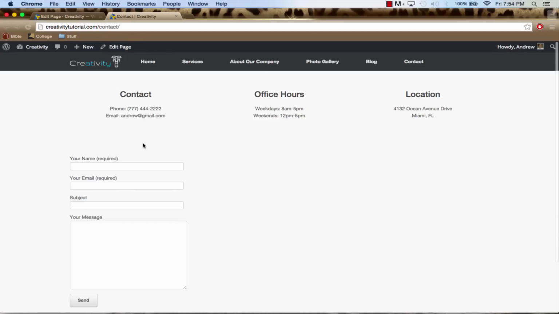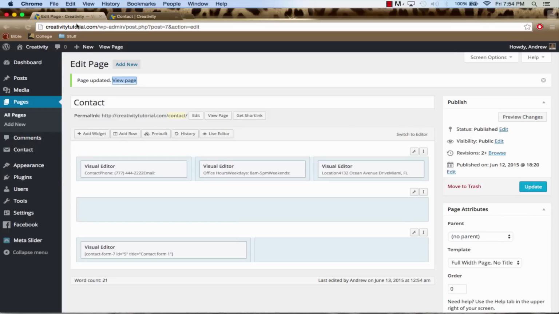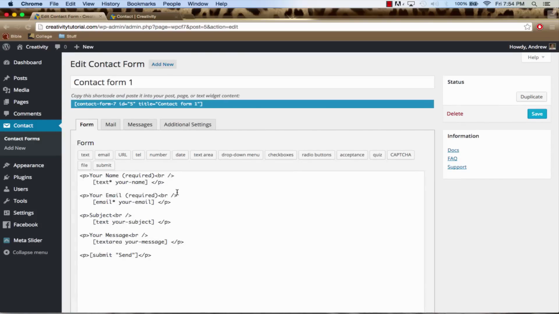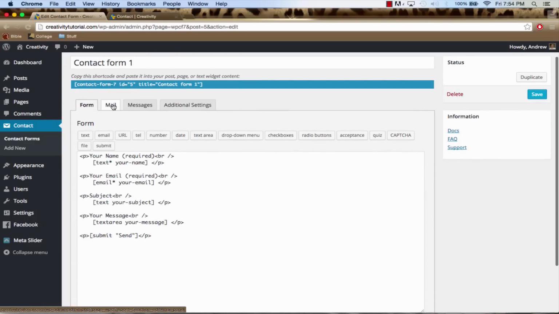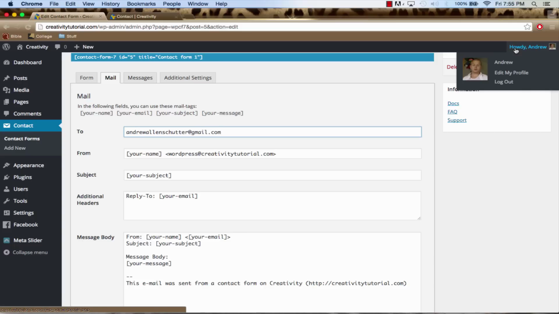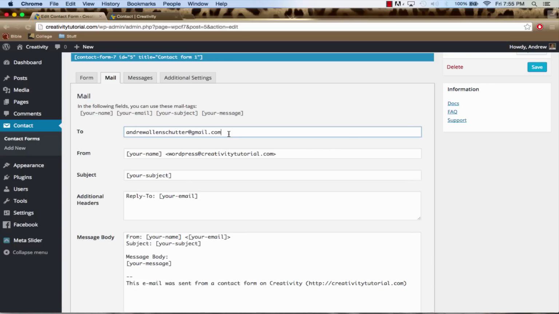Now, if you want to change the email that it is sent to, what you're going to do is click on Contact again. You're going to click Contact Form 1. And right here where it says Mail, you're going to click Mail, and then right here, whatever it says next to, that's the email that it's going to be sent to. So if you used the right email address when you signed up for WordPress and you installed it, the email address that you signed up with should be there, so it's probably the right one.